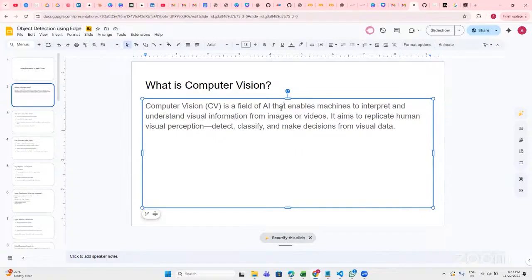It aims to replicate human visual perception, so basically detect, classify, and make decisions from visual data. In DigiYatra, it is identifying and allowing people inside, but there can be other applications. For example, you will also see it in your mobile phones.